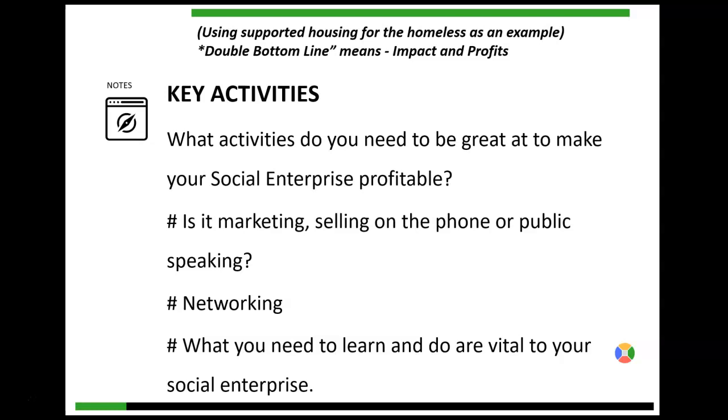What about selling? Are you going to do some selling on the phone, or are you going to do some public speaking as a medium for you to get clients? How are you going to get your beneficiaries? How are you going to get your clients? Remember, as a social enterprise, you should be engaged primarily in a social activity, but also you should be selling part of your offering. So you need to have at least 50% of your income coming from trading.